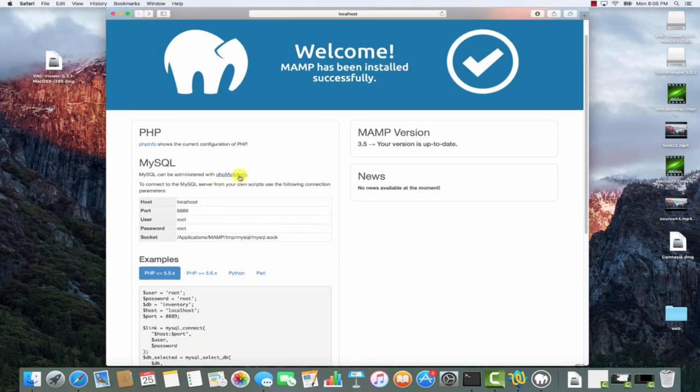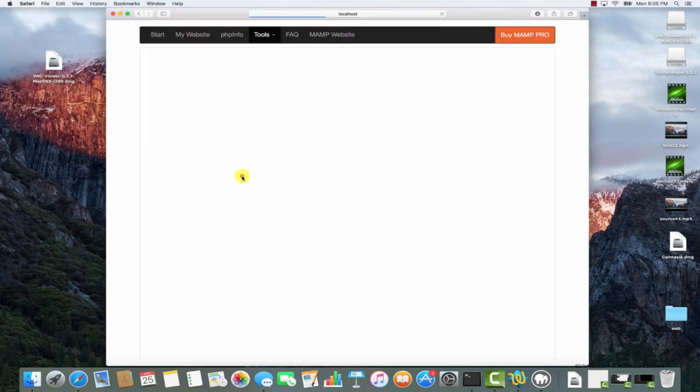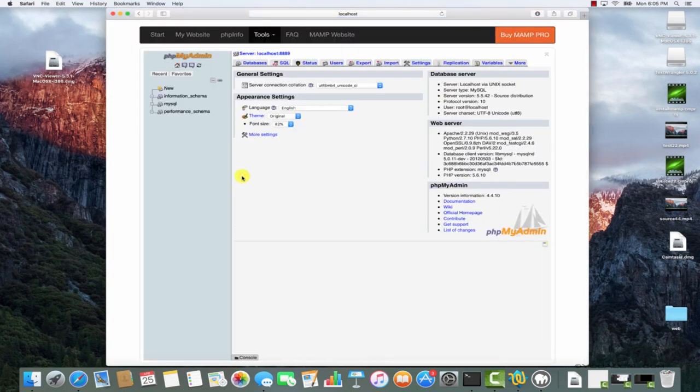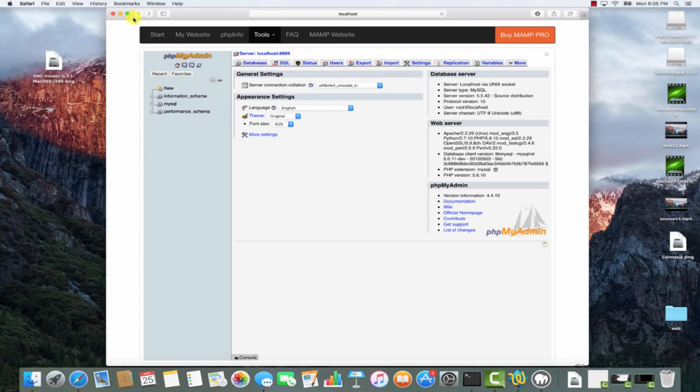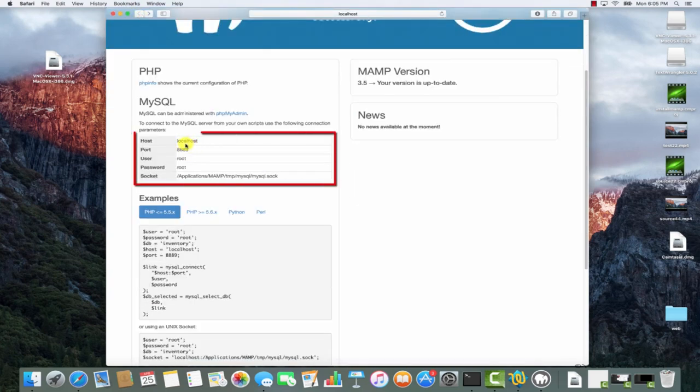To access phpMyAdmin, which we'll be doing later on in this course as well, you just click on the phpMyAdmin link. And this is a database administration tool. So again, we won't get into this right now. It's just important to know where to access it. This is the host for your MySQL database. So we are running it on the local host on our local computer.